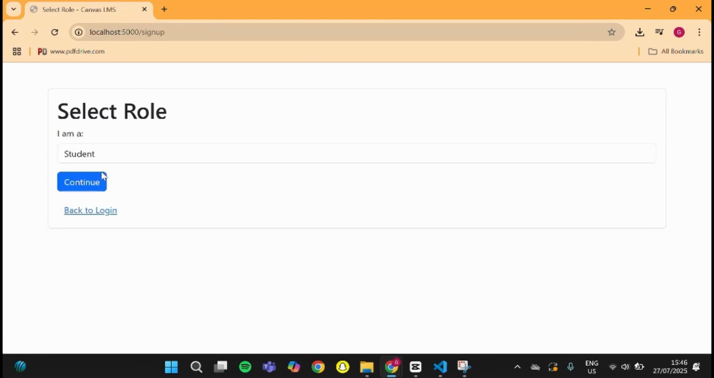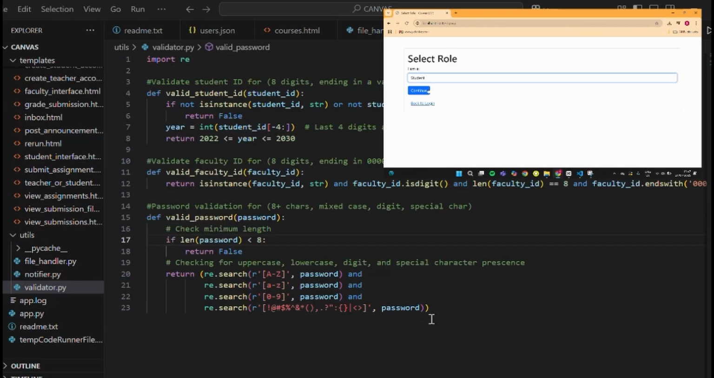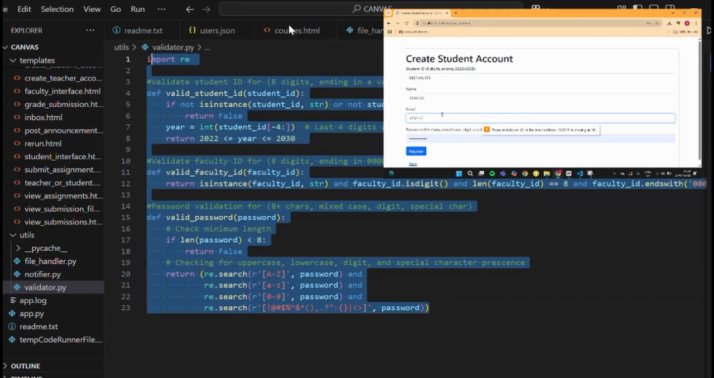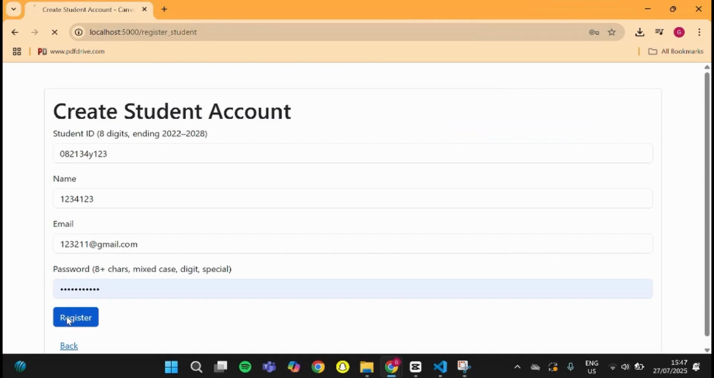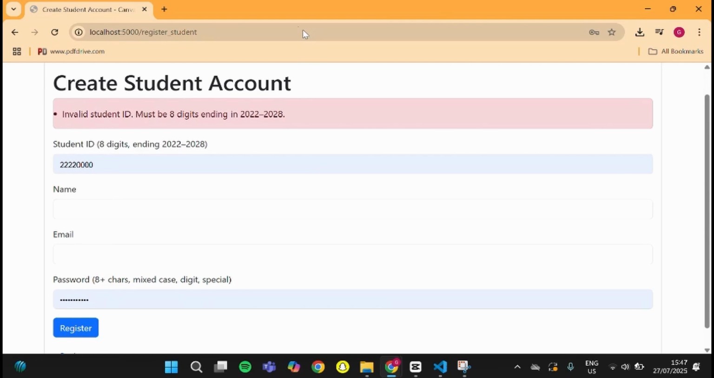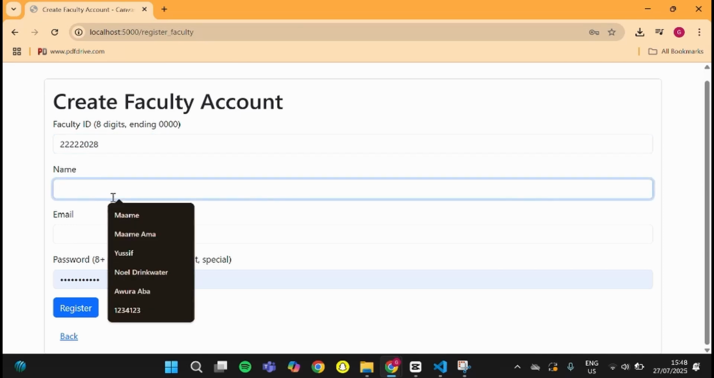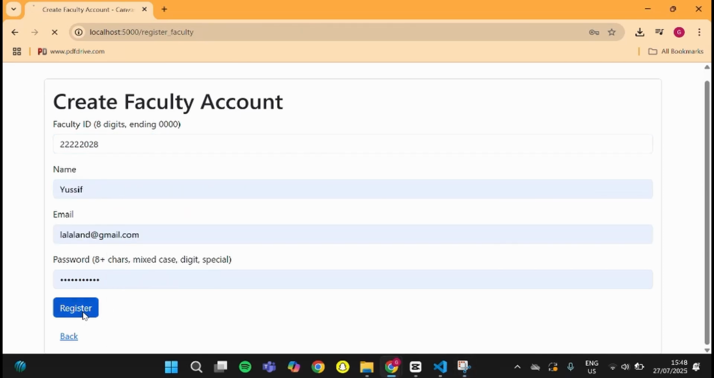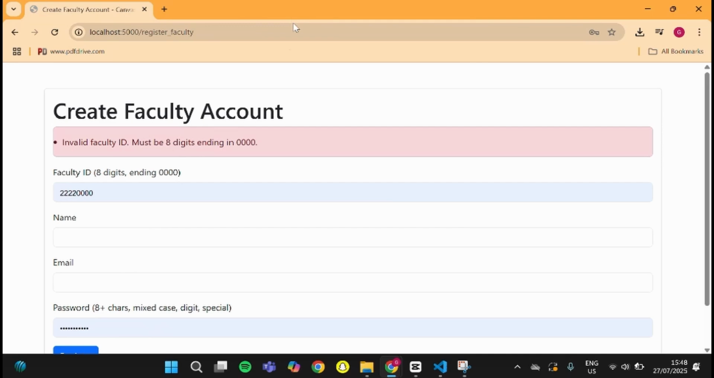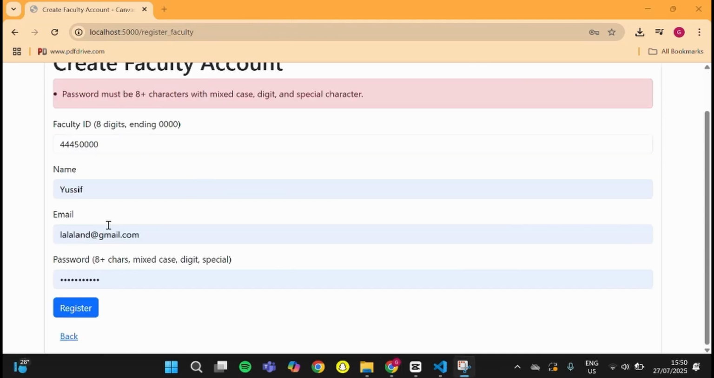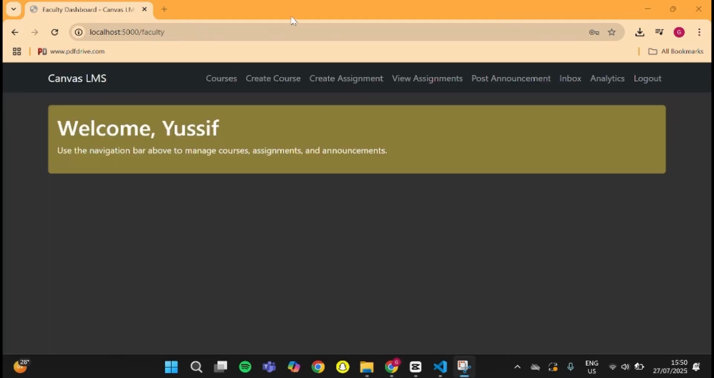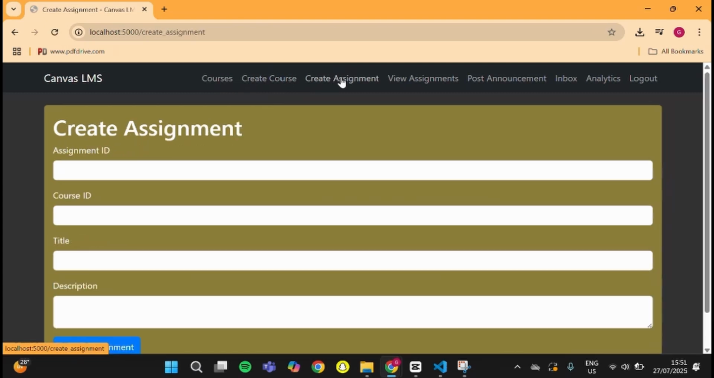You can always sign up a new person. We can see that you can't just type in anything. And same for the student ID. It has to be 8 digits and end in a reasonable year. For the faculty as well, the digits have to end in 000 before it will be valid. So as we can see here, registry will not work because the digits have to end in zeros. Data that passes the ID check, the email check, and the password check, we can easily register into our system.